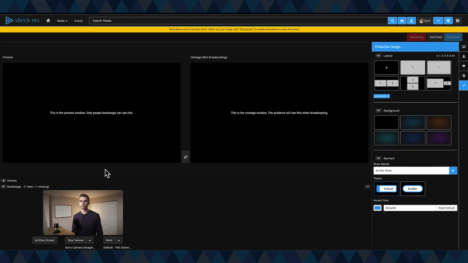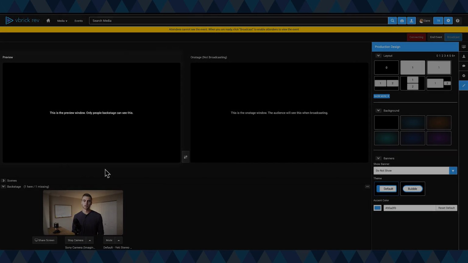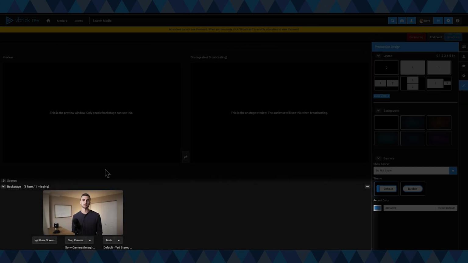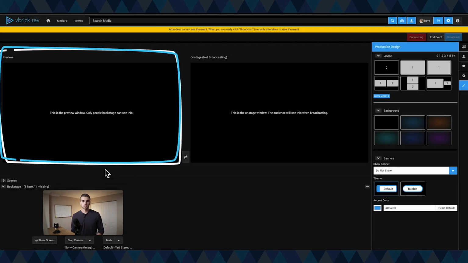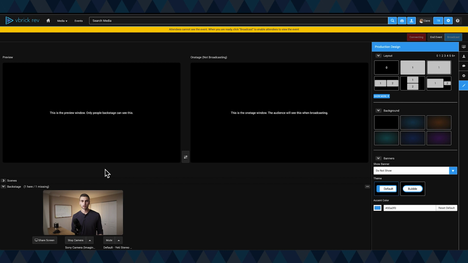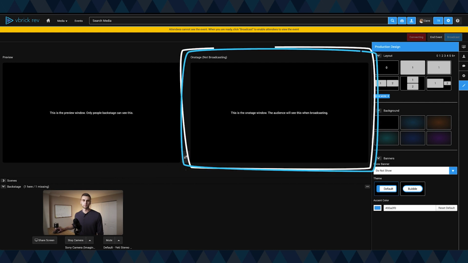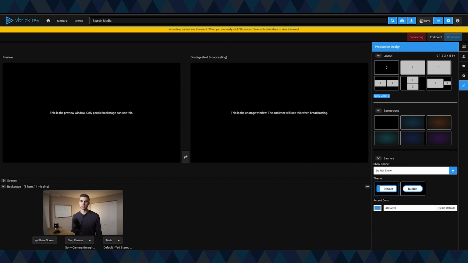This is Producer. The interface is broken up into 4 key areas: the preview window, onstage window, production design panel, and backstage. The preview window is used for preparing your scenes before sending them live to your audience. Scenes are a combination of layouts, people, media, and backgrounds, all determined by you as a producer. Scenes get sent from the preview window to the onstage window with this button here. The onstage window is where the live video lives and is what the audience sees when broadcasting. As a producer, your main function will be setting up scenes in the preview window and then sending them to the onstage window for the audience to see.